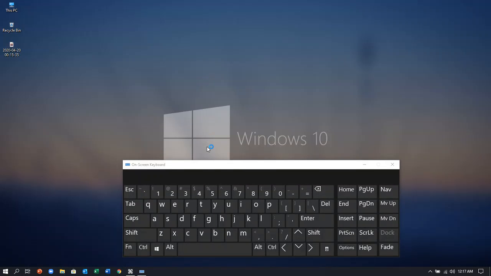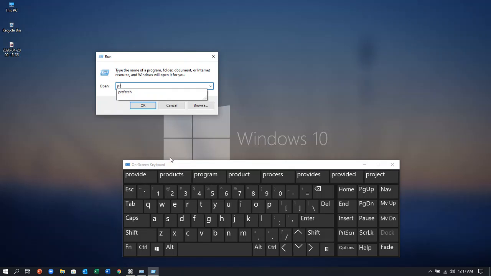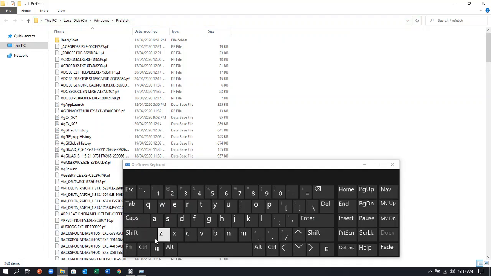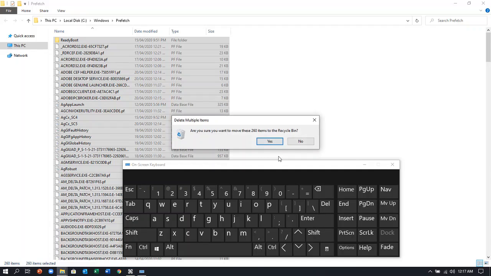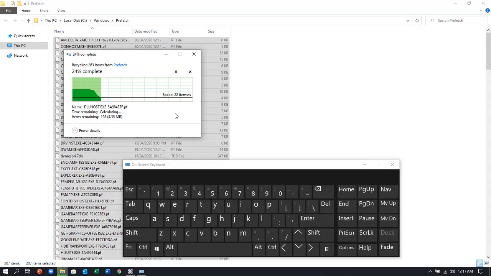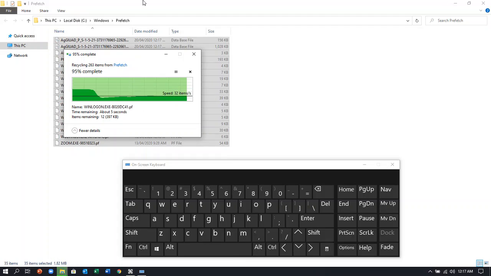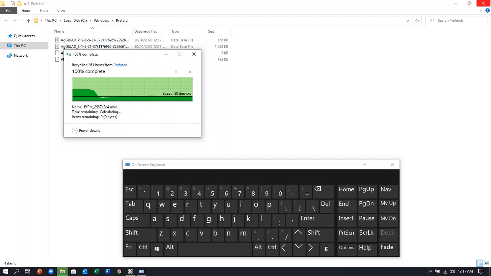Here, from your keyboard, press Windows plus R. First write here prefetch. Click OK. Give the user permissions. Select all, Control plus A, and then delete. Yes. Look how many dump files we get almost every day, which affects the system's performance. Skip them all, which are necessary.